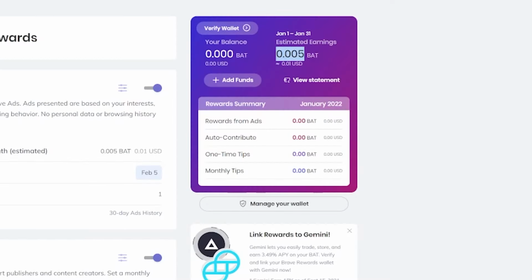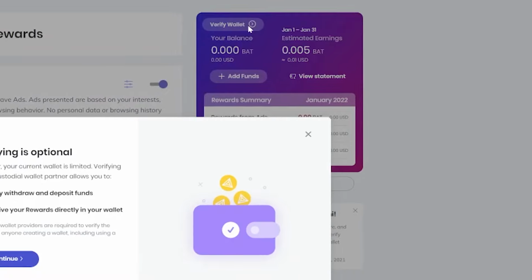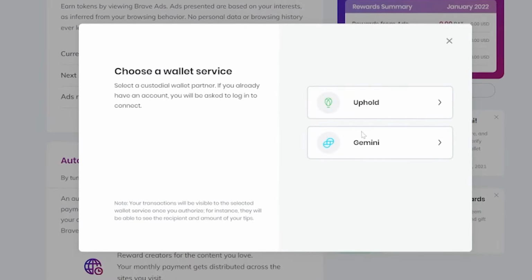Look, I've already estimated to have earned, this is about 7 cents? No, this is almost a cent, a little bit more than 0.5 cents because the BAT token is itself worth a little bit more than $1. About a cent is what I've earned so far. But I'm going to turn off auto contribute, so all of that will go to the wallet that I set up. And you can either set it up through Uphold or Gemini if you already have an account.